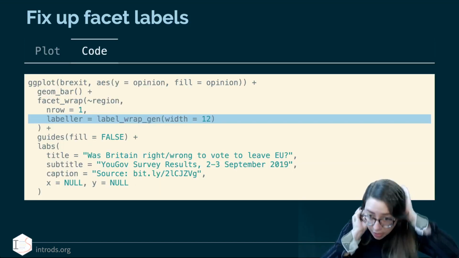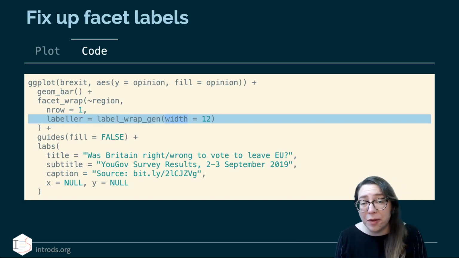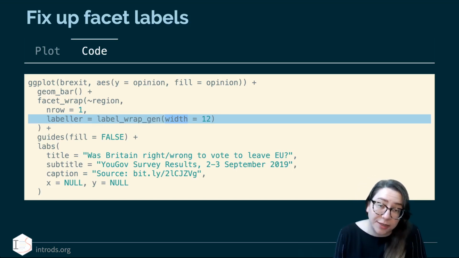And the way we would go about doing this is in the facet wrap function, there's an argument called labeller. So it allows you to customize how the labels are being made. And in this case, we're using a function called label_wrap_gen, which gives us a width. So the width, you can think about it as the number of characters. How did I come up with the number 12? One, I counted characters, and number two, I tried some stuff out.